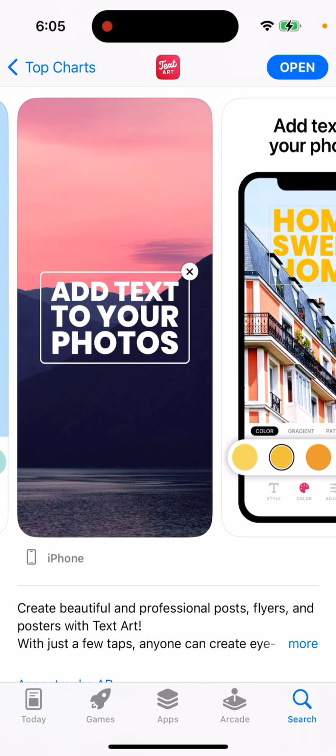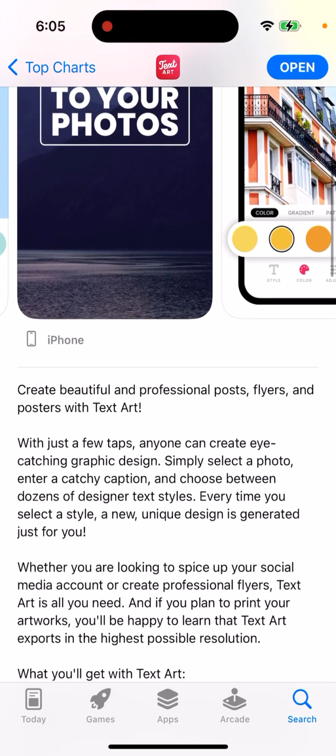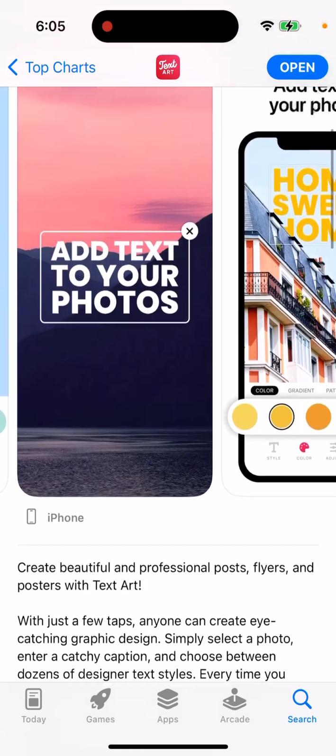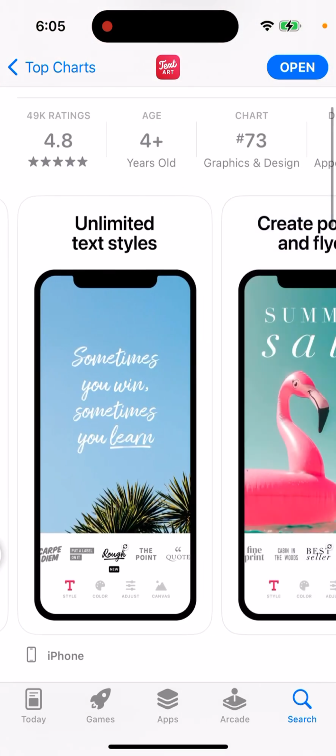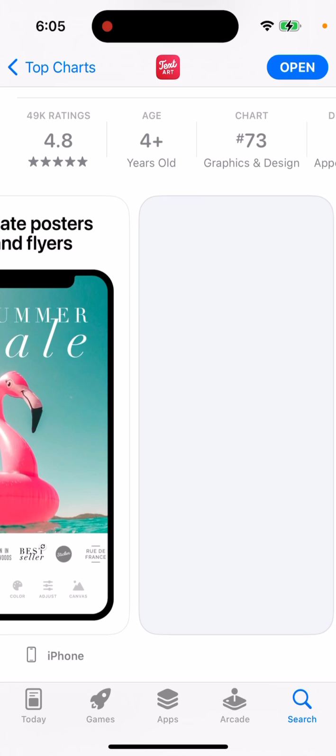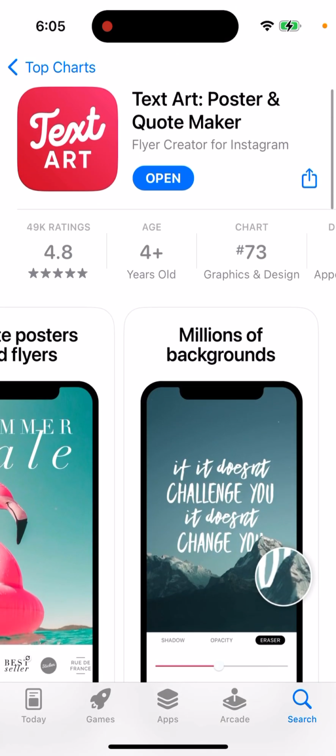So you can just create beautiful and professional posts, flyers, and posters with text art. With just a few taps, anyone can create an eye-catching graphic design. Simply select a photo, enter a catchy caption, and choose between dozens of designer text styles. Every time you select a style, a new unique design is generated for you. So it's kind of like an additional version of Canva, but it's just for creating posters and quote makers, very specialized on specific tasks you want to do.